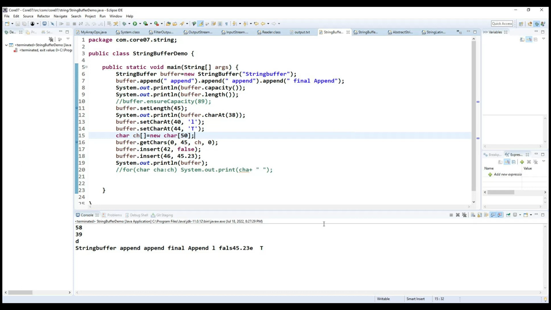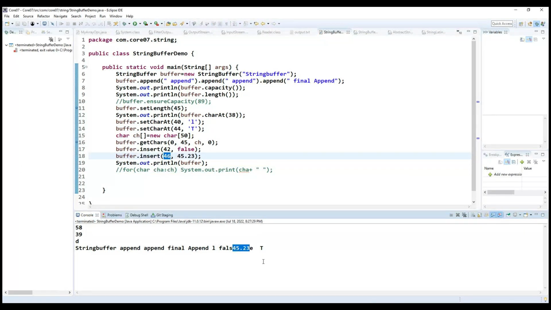Observe carefully what I'm doing here. Even if we give 46, what happens internally? We are getting the value, or not? We are getting the value. Earlier we got the value from this location, and now we are getting the value here.